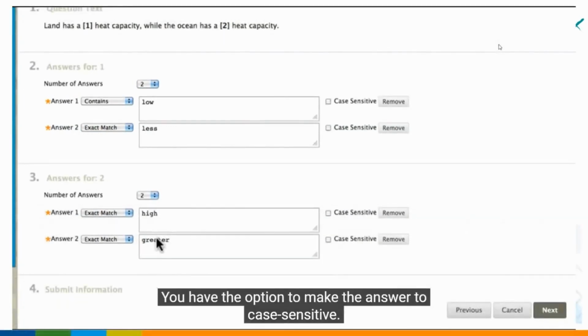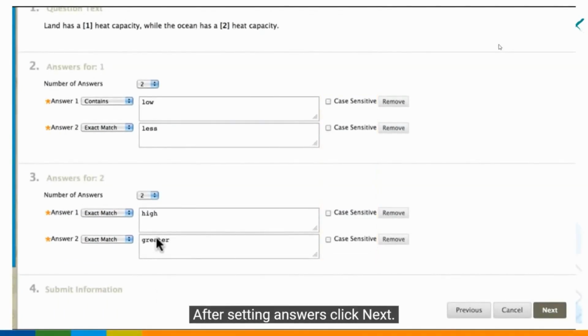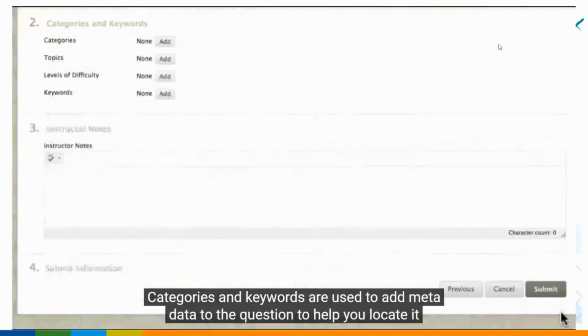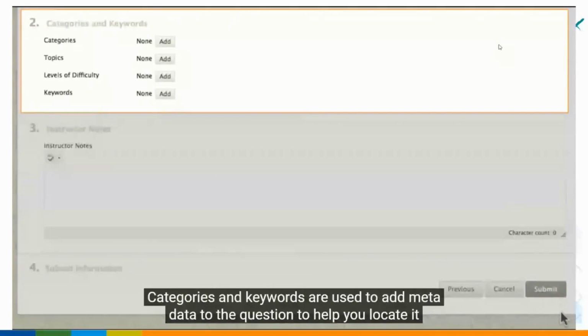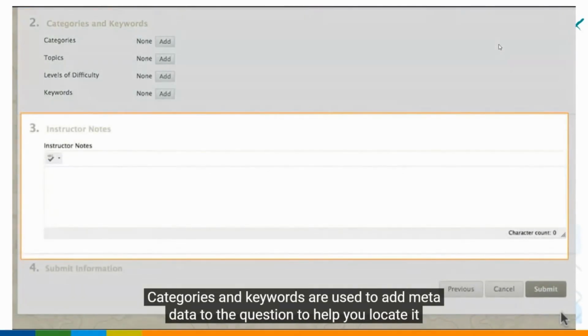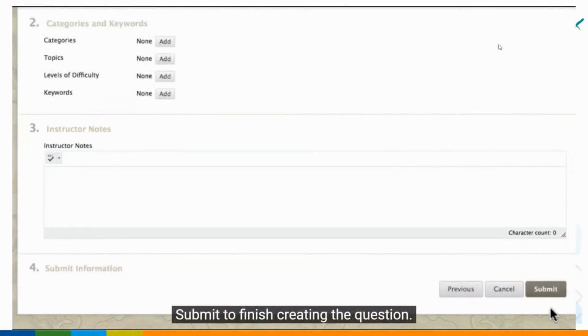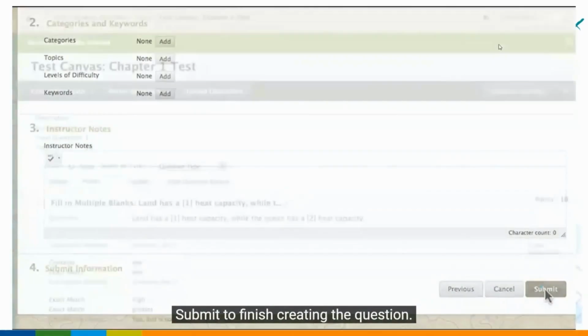You have the option to make the answer case sensitive. After setting answers, click Next. You can provide feedback to students for correct or incorrect answers. Categories and keywords are used to add metadata to the question to help you locate it later in the question finder. You can also add instructor notes. Submit to finish creating the question.